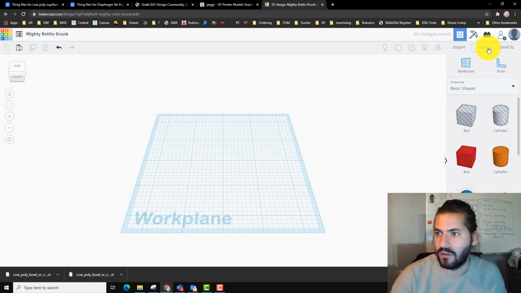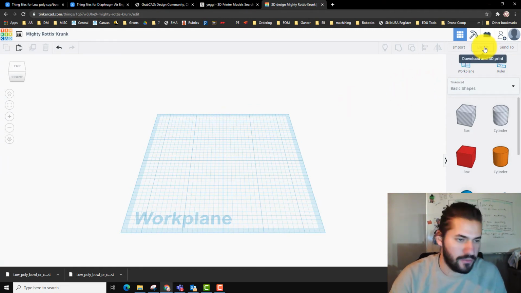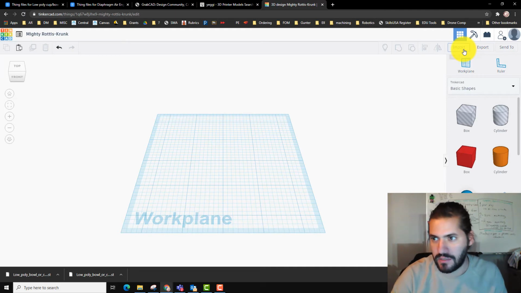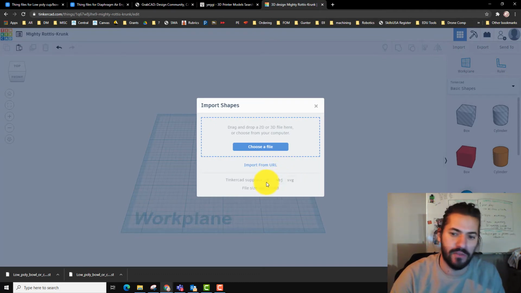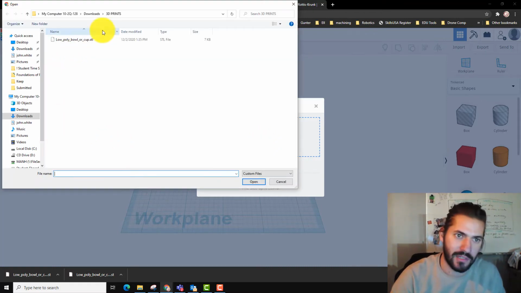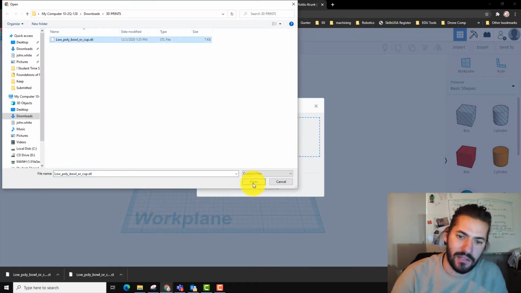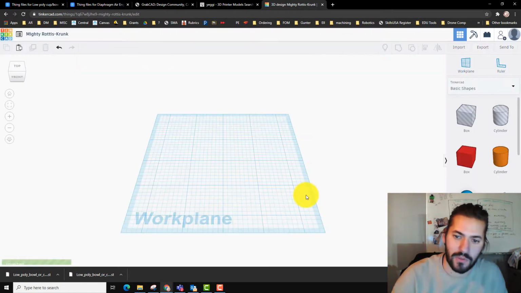Okay. So, export is how you get your 3D file. Import is how you import new ones. So we're going to import, and it says STL, OBJ, or SVG files. Those are the 3 file types it takes. And it can even import from a URL if you have the URL, but we're not going to get into that. Right here, open, import.